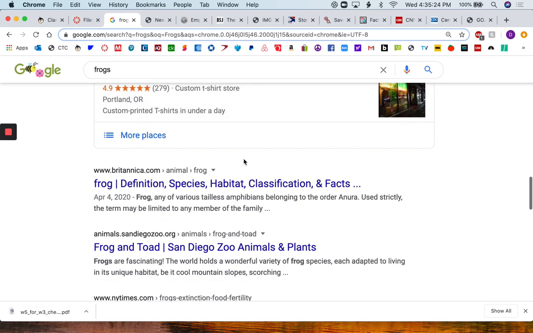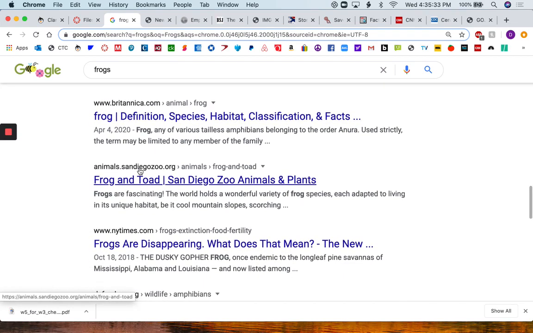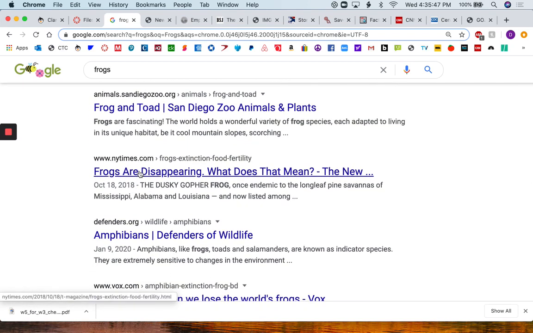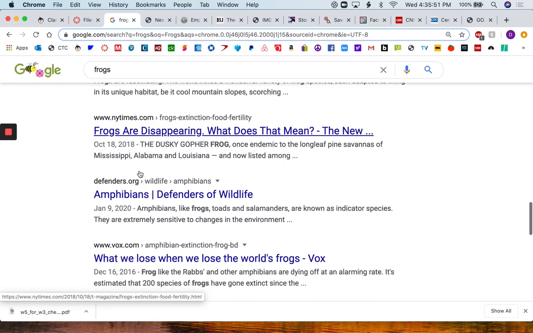I'm going to go down here. This is Britannica.com. That's an encyclopedia, so I'm not going to use an encyclopedia. The San Diego Zoo. Now, this is a .org, but it's a zoo organization, so this is going to be an educational website, and this is likely going to be a good source for you. The New York Times.com. Again, this is also a credible source. It's a newsworthy organization.